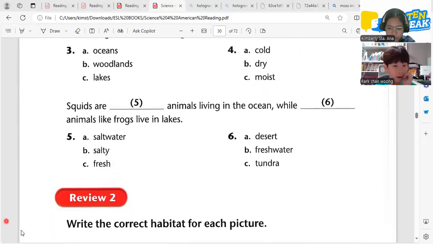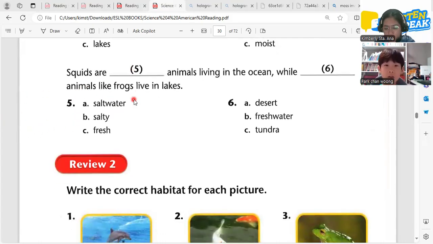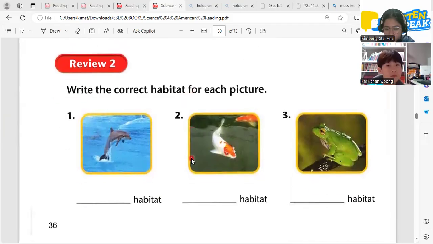Squids are saltwater animals living in the ocean, while freshwater animals like frogs live in lakes. Okay, that's very fast. Good job.